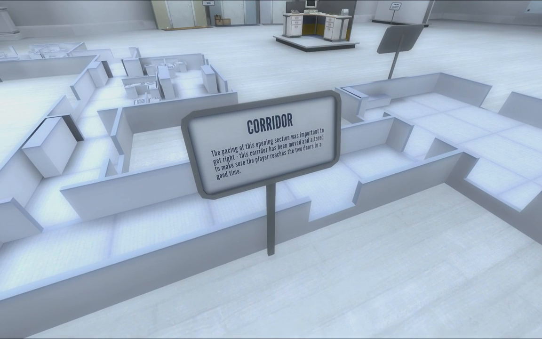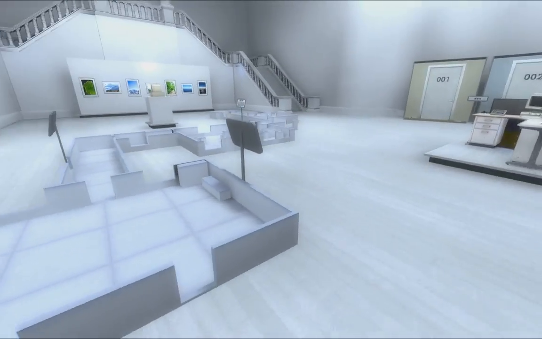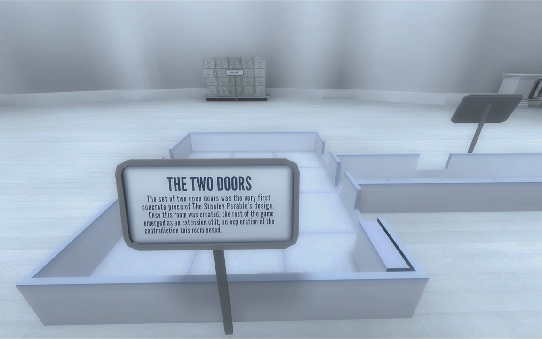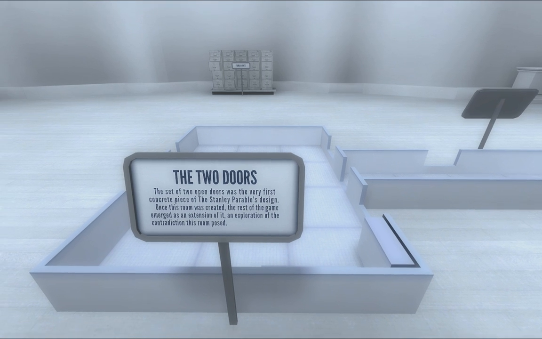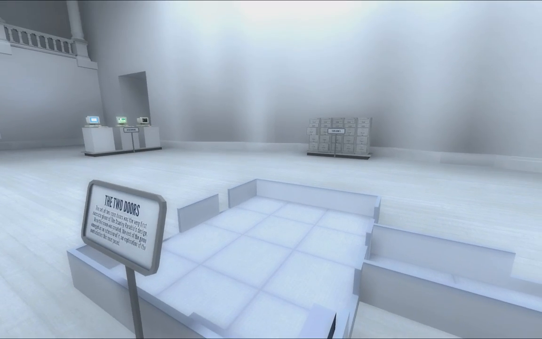The pacing of this opening section was important to get right. This corridor has been moved and altered to make sure the player reaches the two doors in a good time. And there we go, there's the two doors. Oh, that's brilliant. The set of two open doors was the very first concrete piece of the Stanley Parable's design. Once this room was created, the rest of the game emerged as an extension of it, an exploration of the contradiction this room posed. Right.